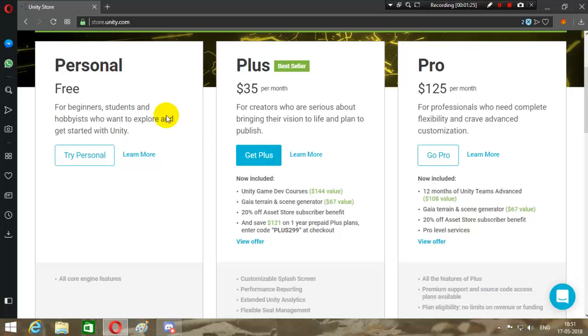Now, first of all, Personal. Personal will give you all core engine features. You will get every single thing. You can do every single thing Unity does. There's pretty much no bar. The best thing of it all is that it is free. Now, what are the disadvantages in the Personal? Every free thing has got a little disadvantage, mostly. The first disadvantage is you cannot remove the Unity logo from your splash screen.